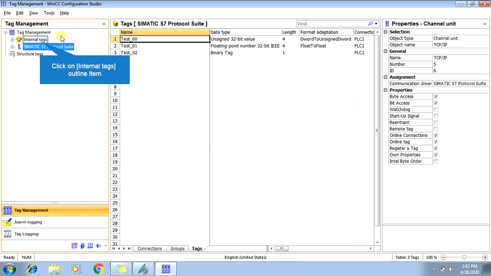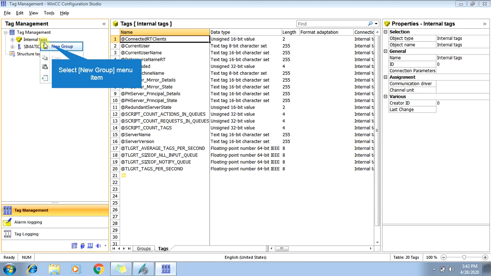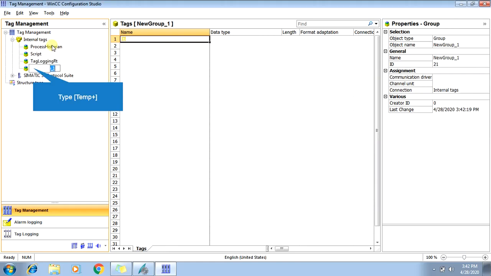Okay. So for today's simulation, we'll create an internal tag. Before that, we should always create a new group in the internal tags.